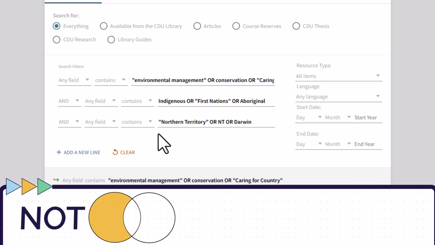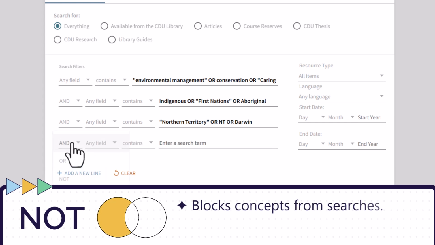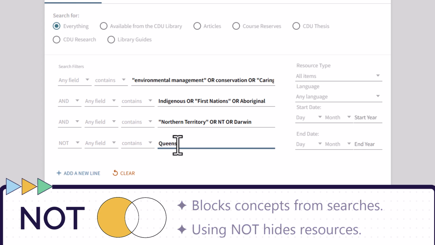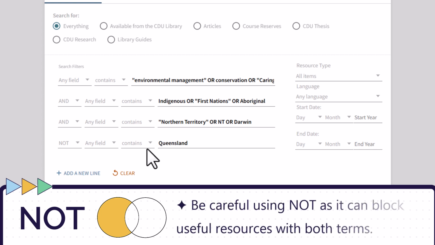And then there's not. It's like a bouncer for your search, blocking things you don't want. Say you keep getting Queensland results, but you're only focused on the NT. You can add not Queensland. Just a heads up, not is useful, but use it carefully. You might accidentally block good sources that mention both terms.